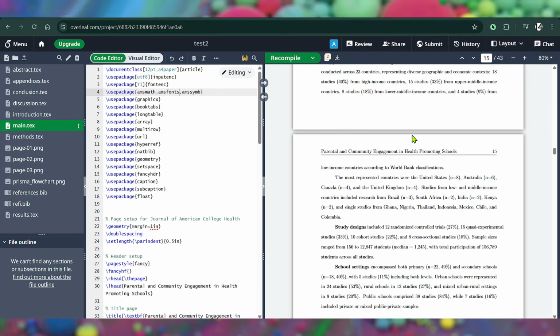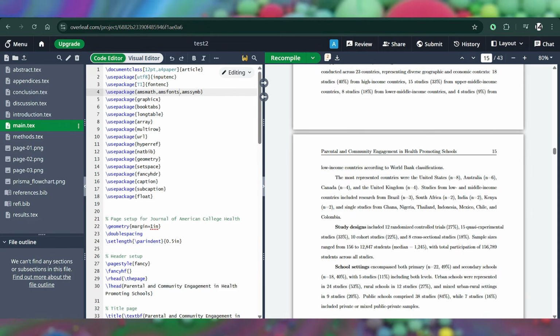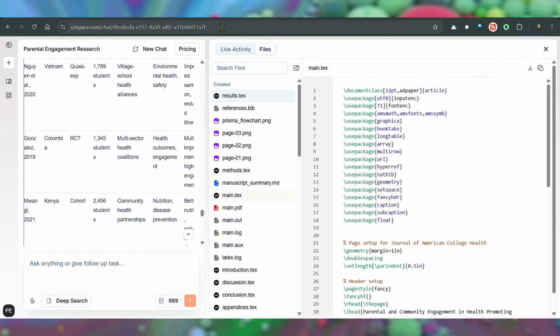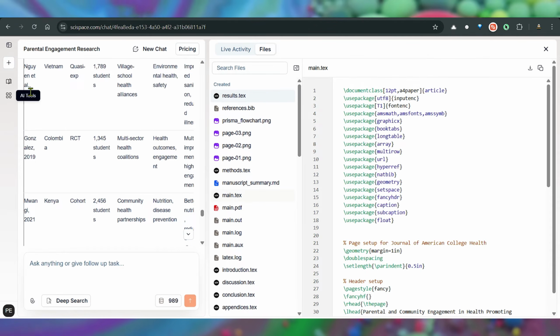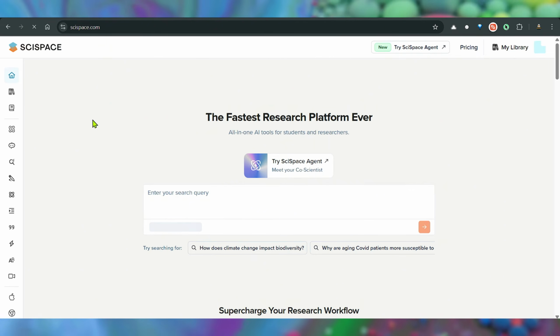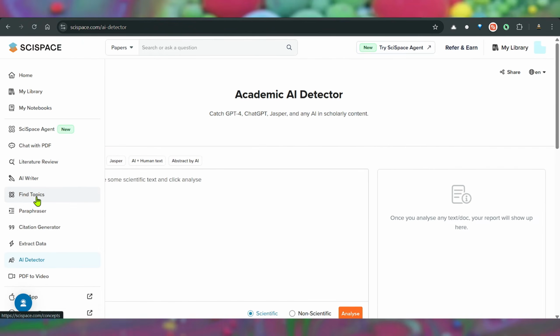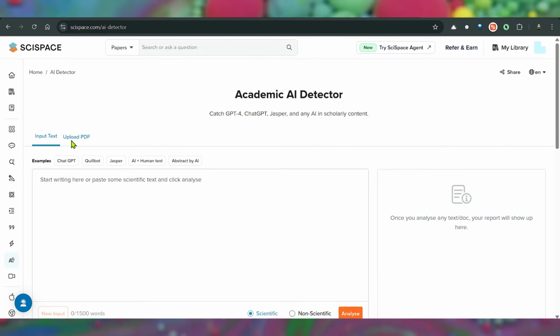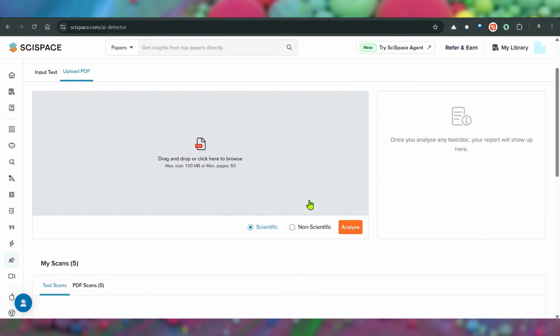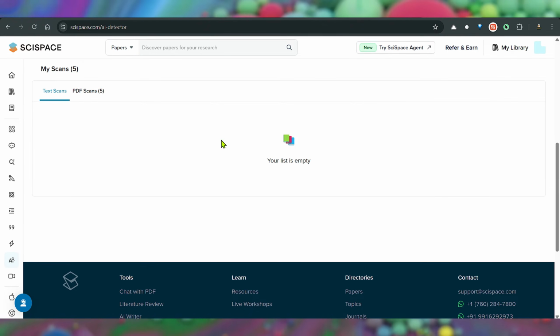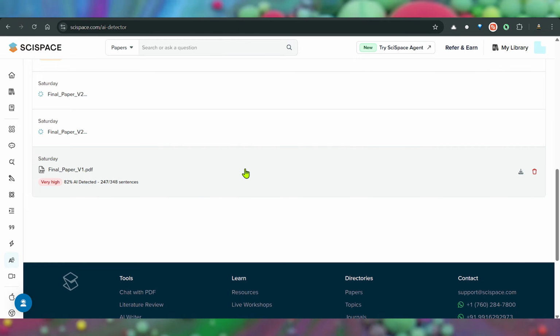You do have to look at the plagiarism report and the AI percentage report, because we need to keep that within, say, less than 10%. So for checking the AI report, you do have the same feature here. You can go to SciSpace, and we can see that we have this AI detector tool. You can upload your PDF and click on analyze. So this will give you a report of the percentage of AI that is in this paper.